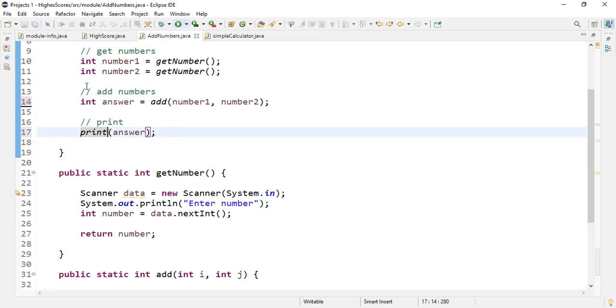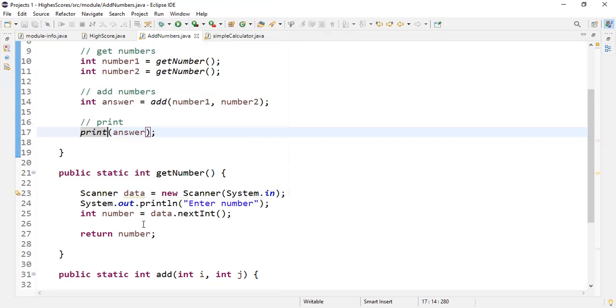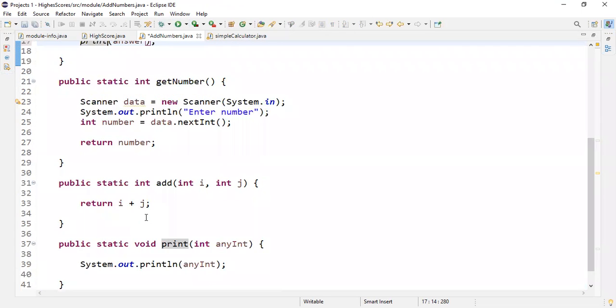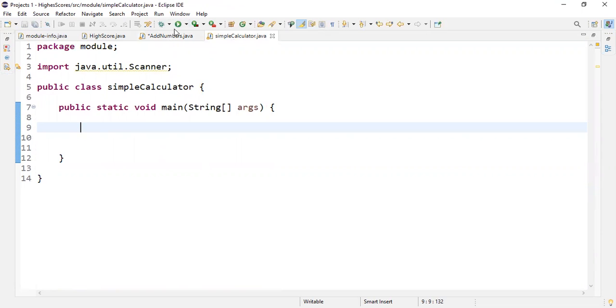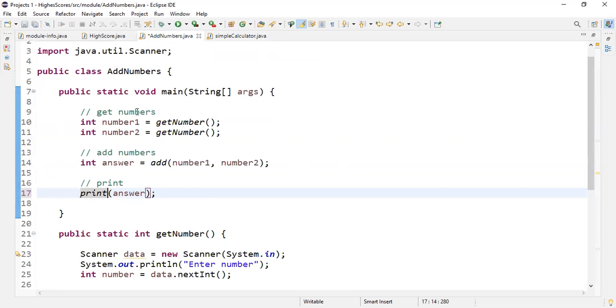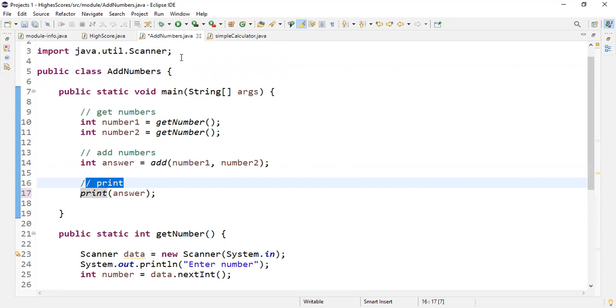So I mean, this essentially allows me to achieve this particular functionality here. And so the goal now is to go into simple calculator and make a calculator which multiplies, divides, subtracts, and also adds. If we want to get the numbers, then we're going to refer to the add numbers class. If we want to print out the answer, we're going to refer to the add numbers class.